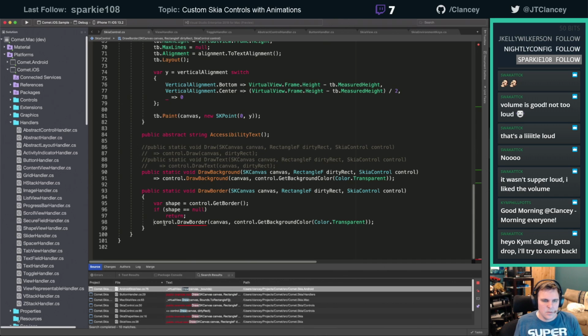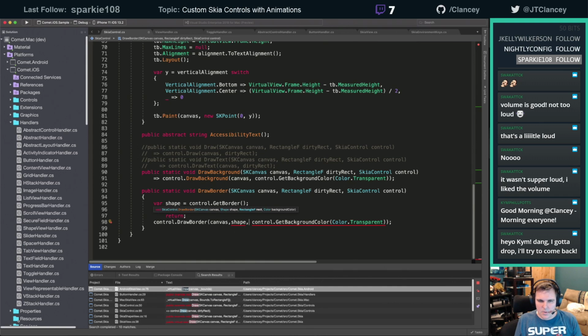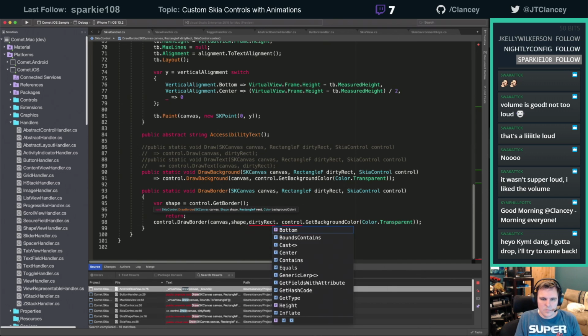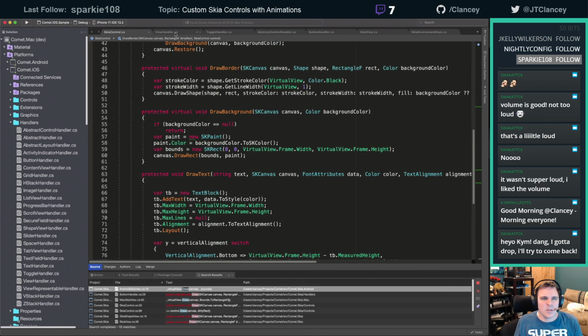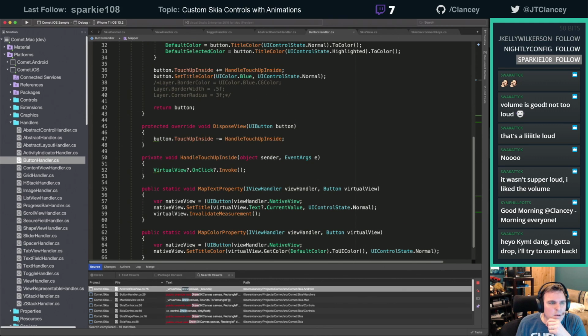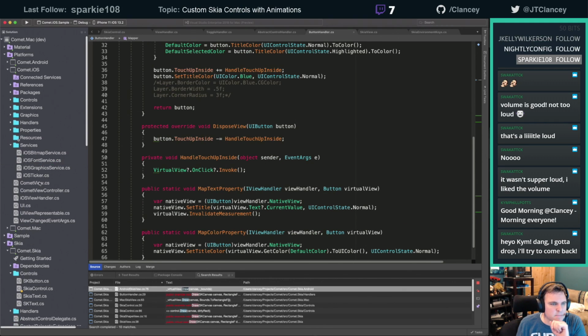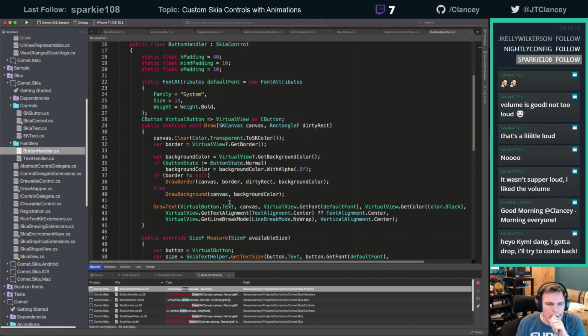And now we'll do shape. And I'm trying to remember if I did that shape right. Let's go look at the button, because I might have done that shape, that size wrong. On our SK button is where I'm looking, the Skia button. So let's look at the Skia button and drawing its border. Yeah, I just did dirty rect as well. All right. Beautiful.